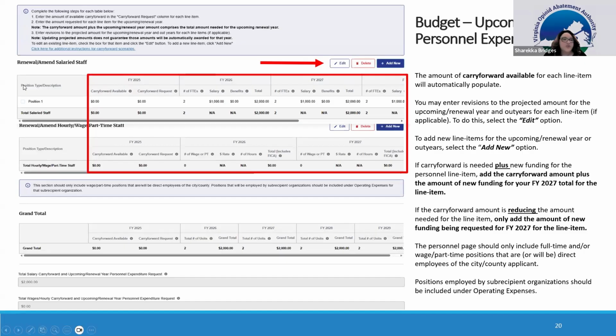And to do this, you will select the checkbox beside the respective line item, and then you're going to click Edit. Because this page is related to FY27, so your upcoming year as well as out years, you can also select Add New to add any new line items that you may need for FY27 or any other years after FY27 based on your budget.